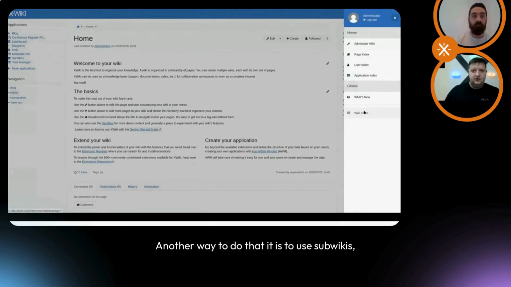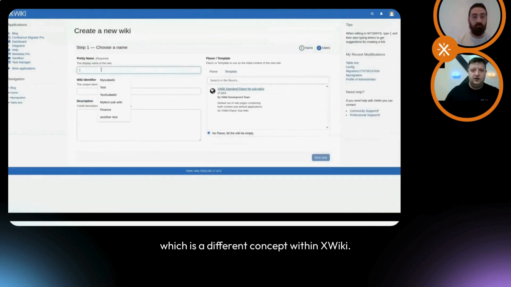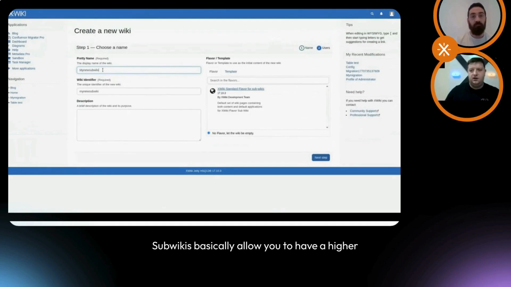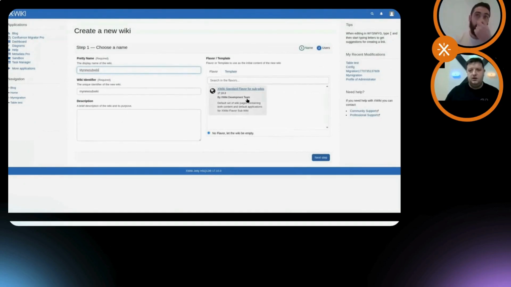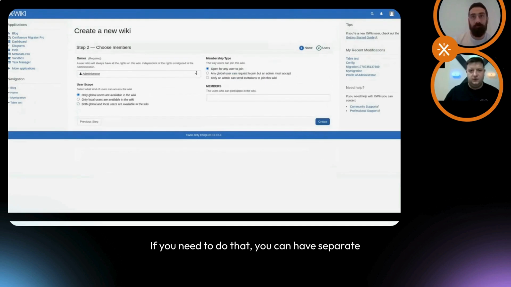Another way to do that is to use subwikis, which is a different concept within XWiki. Subwikis basically allow you to have a higher separation between your content. You can have a different look and feel. Over here, we are creating a new subwiki, which will separate your users. If you need to do that, you can have separate permissions.